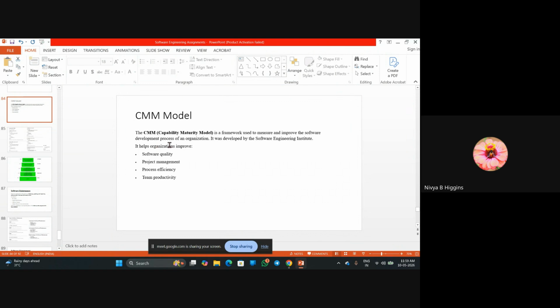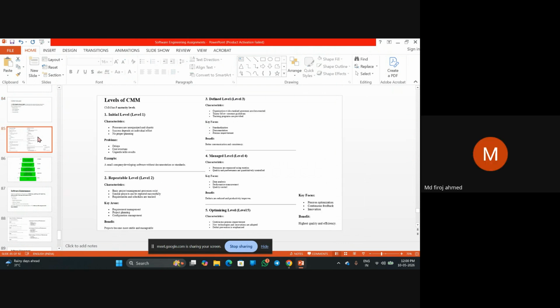The CMM model, the capability maturity model, is a framework used to measure and improve the software development process of an organization. It was developed by the Software Engineering Institute. The CMM model helps to improve software quality, project management, process efficiency, and team productivity. The CMM model has five levels of maturity.